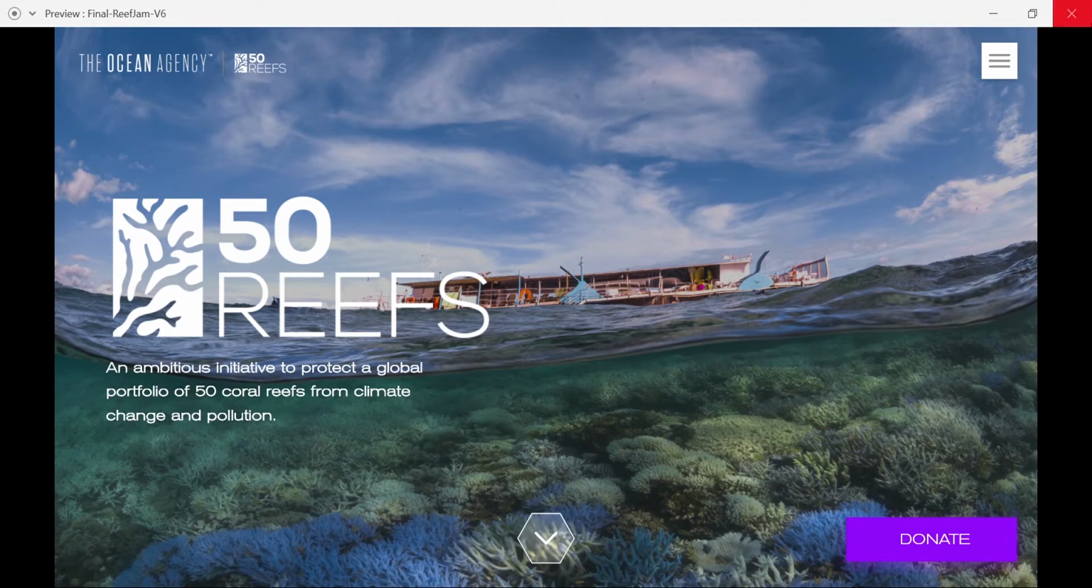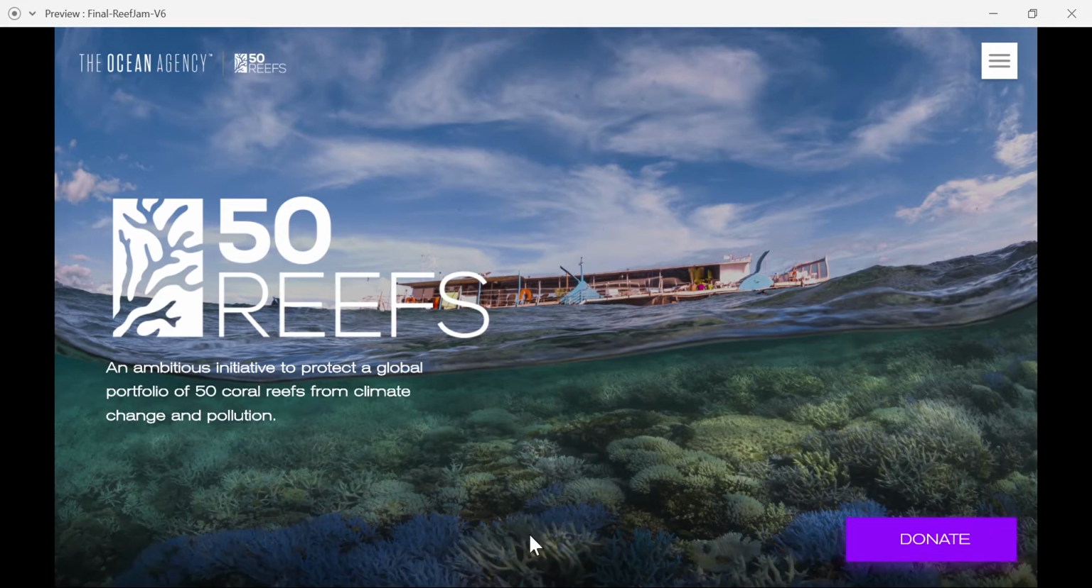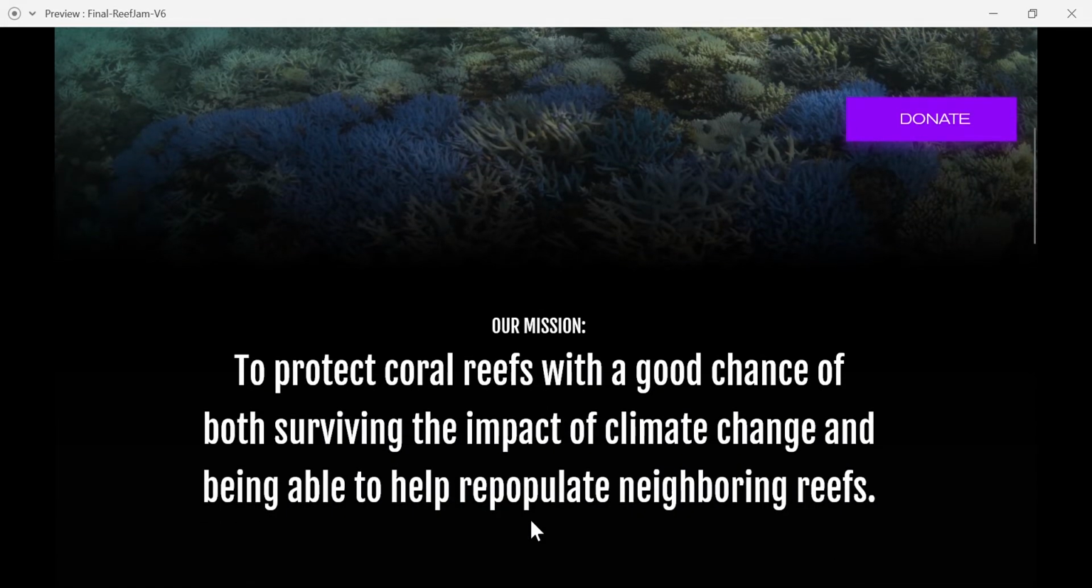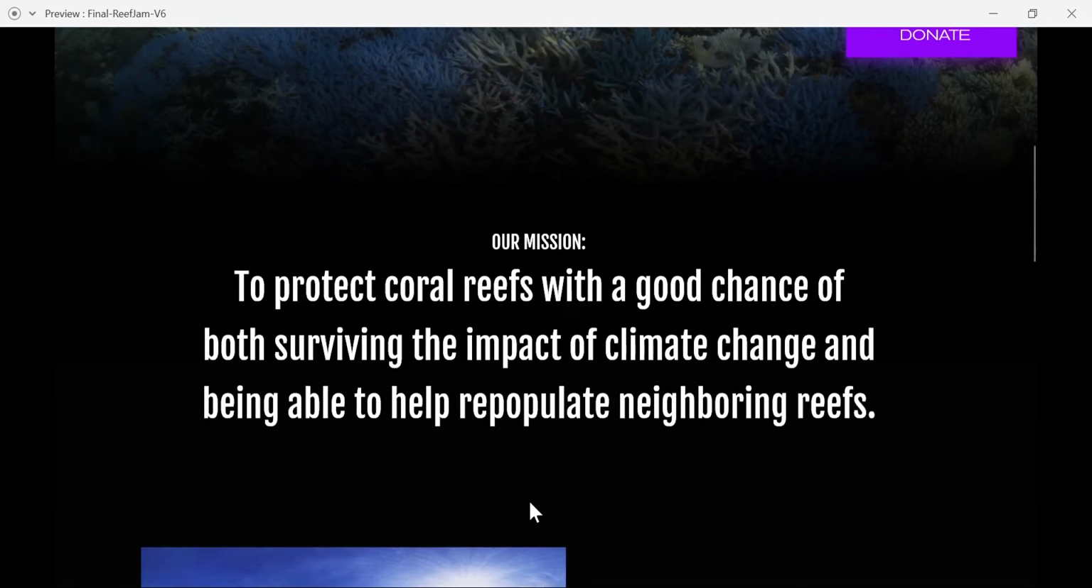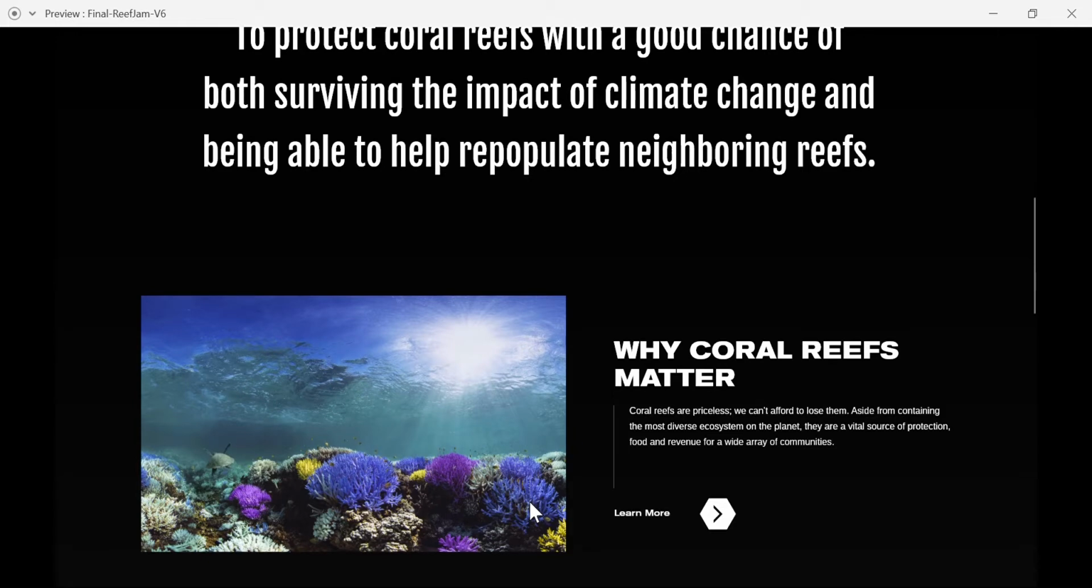To start, we're going to explain the landing page. We tease the concept of the 50 Reef Initiative and visually entice the user to scroll down and explore the coral reef below. First, we display the mission of the initiative to provide context. For the curious user, we wanted to answer the simple question: why do the coral reefs matter?